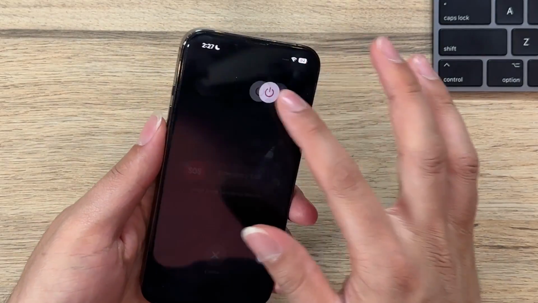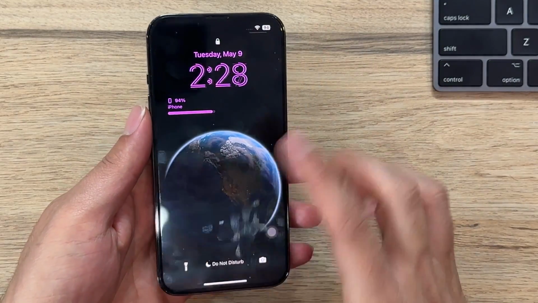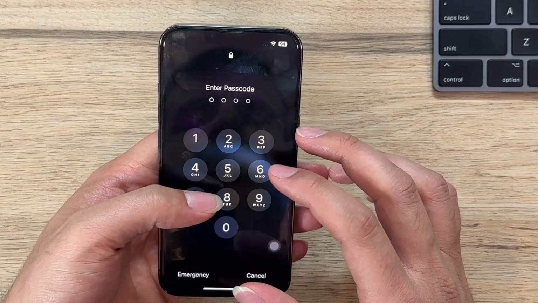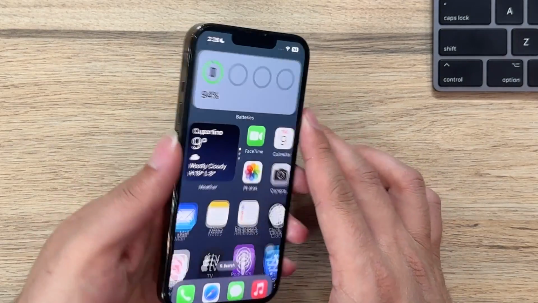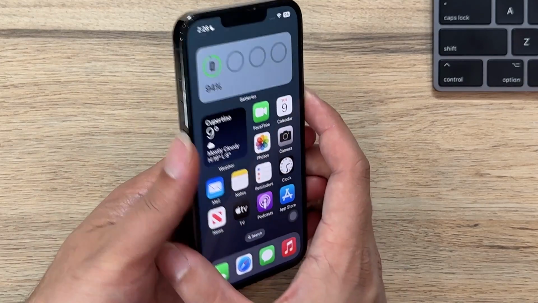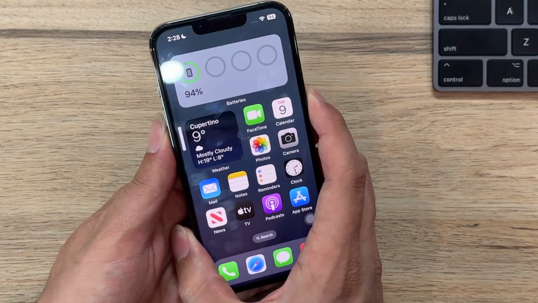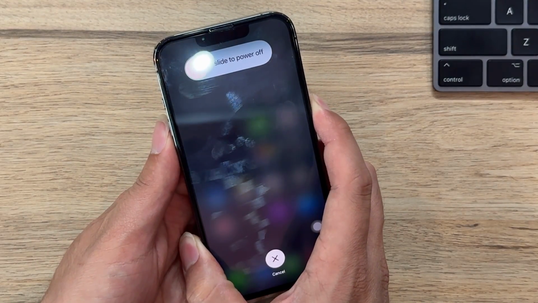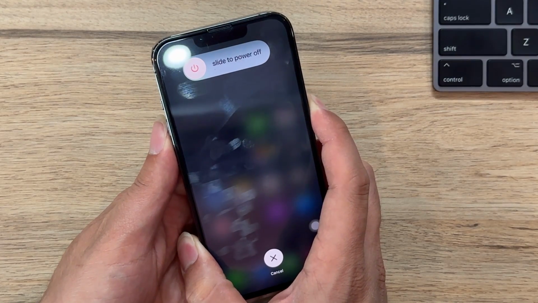And at the end, if your phone has a problem like its touch doesn't work or something like this, you can press volume up and release, press volume down and release, and then press and hold the power button. It will be reset automatically and the problem will be solved.